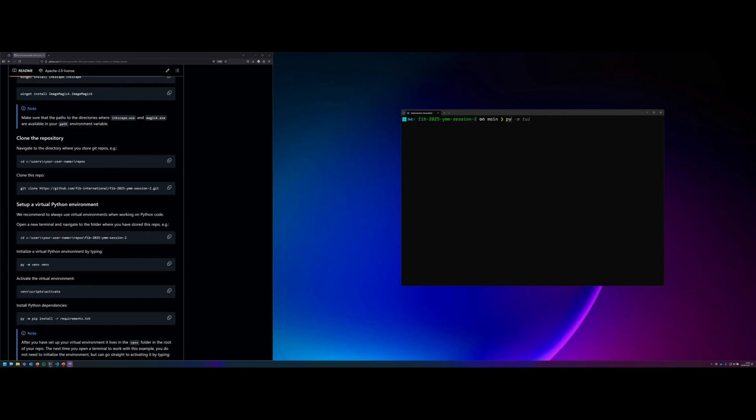On Windows, you can use the Python launcher, which is py, and you can type 3.12, for example, if you have multiple versions installed. -m venv and then venv. This will create a virtual environment inside your folder.